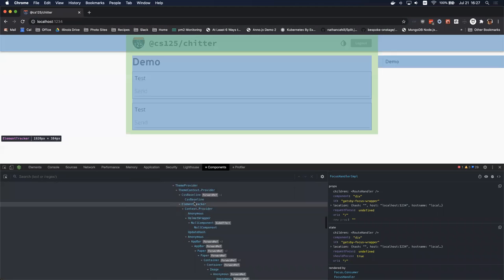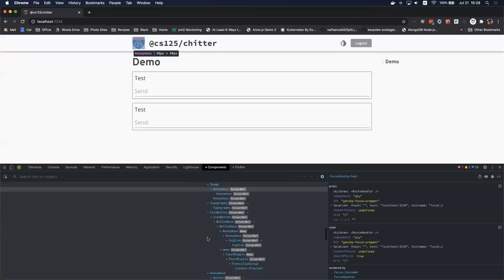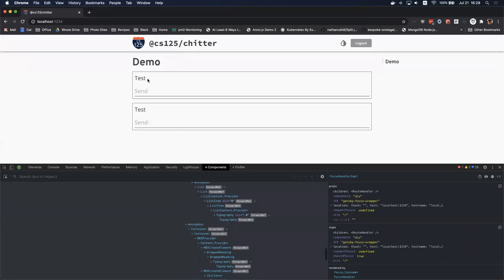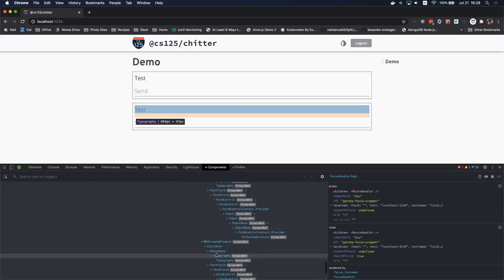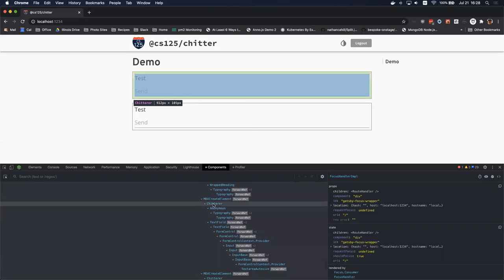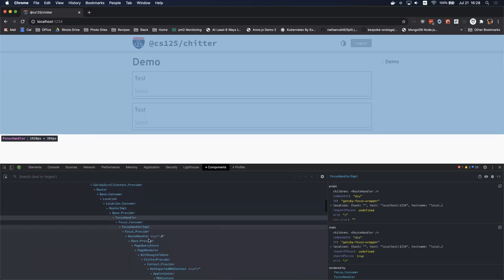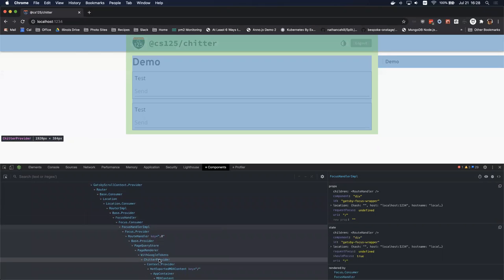I'm trying to actually get down to the point where, here's a chitterer component, okay? So this component needs state that's provided by this component, right? It's way above it in the component hierarchy, okay?